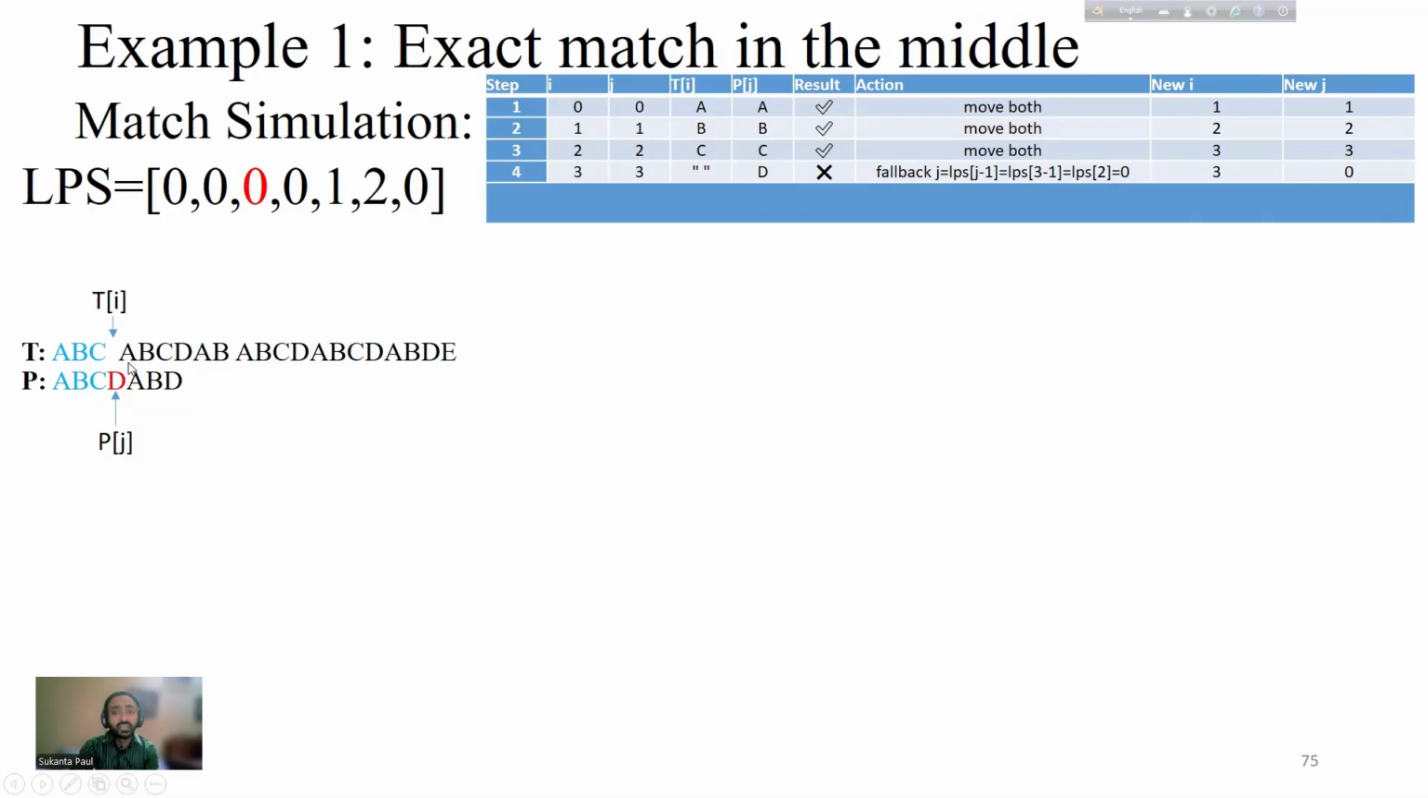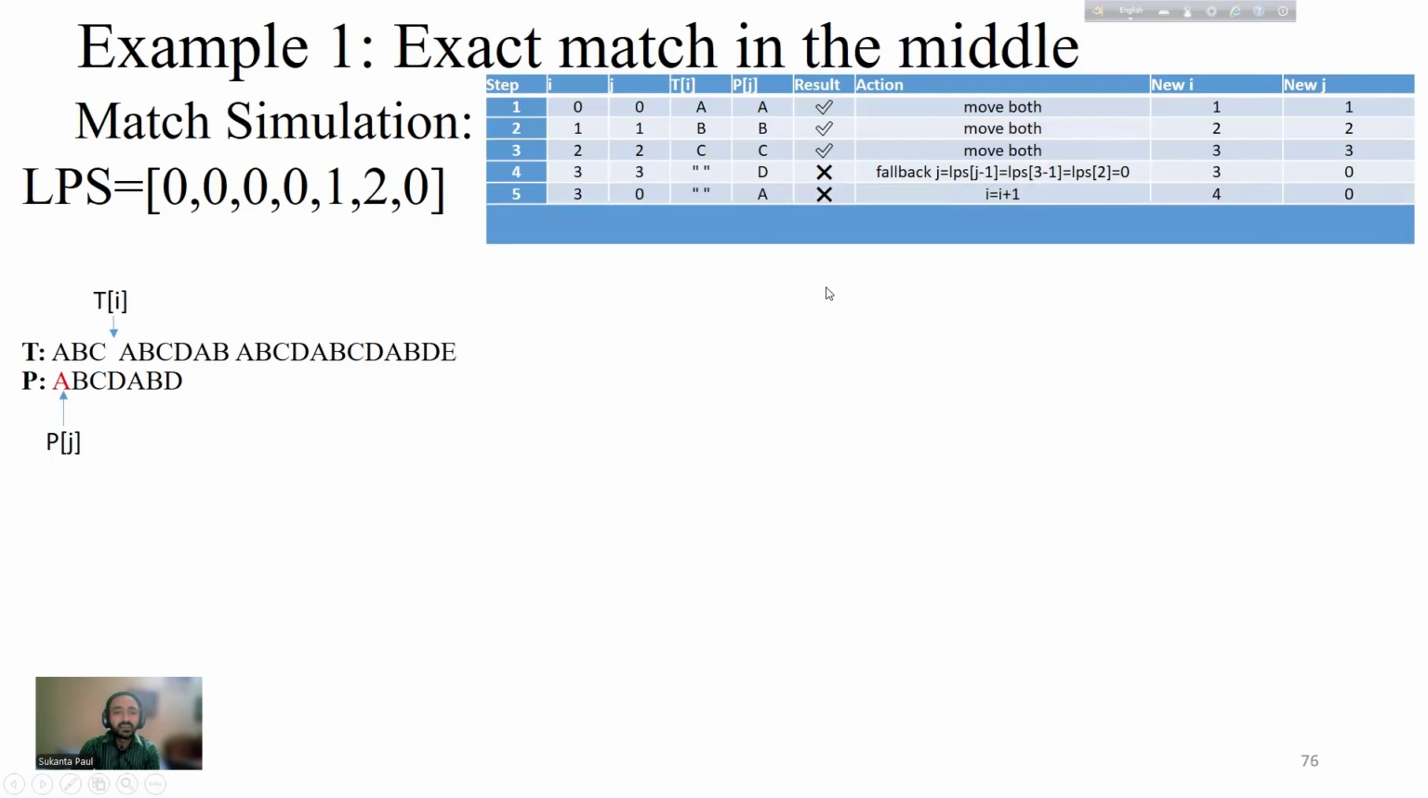So there is a mismatch. If there is a mismatch, we have to fall back. That means we will update the value of j, which is LPS[j-1]. So in the position LPS[j-1], we got 0. So the value of j is updated here right now, but the value of i will not be updated. So the new value of j is 0 and i remains 3 here. Then we compare P[j] and T[i].